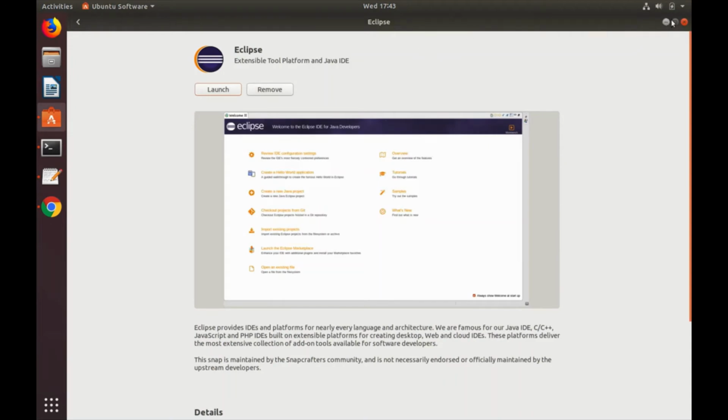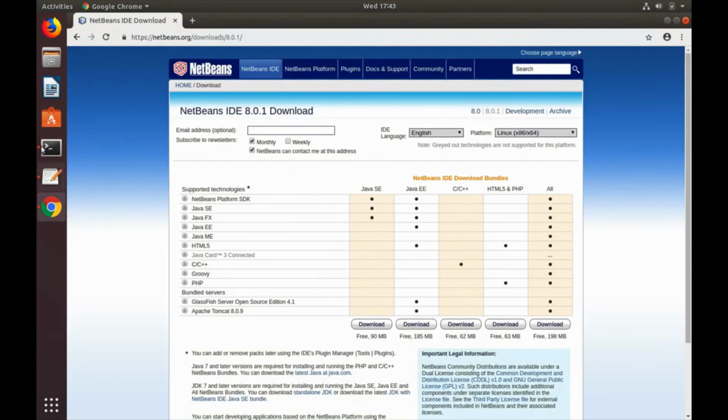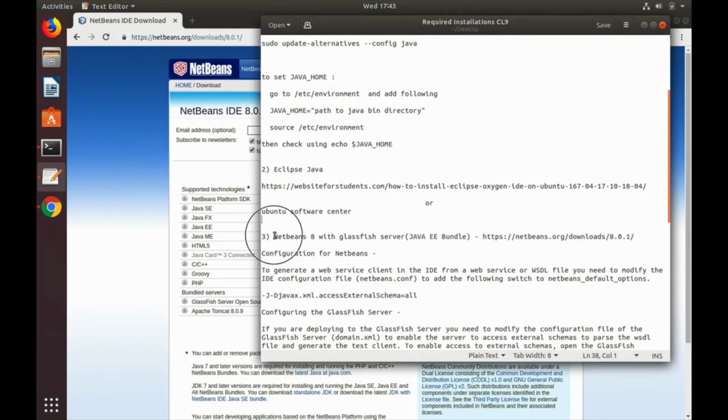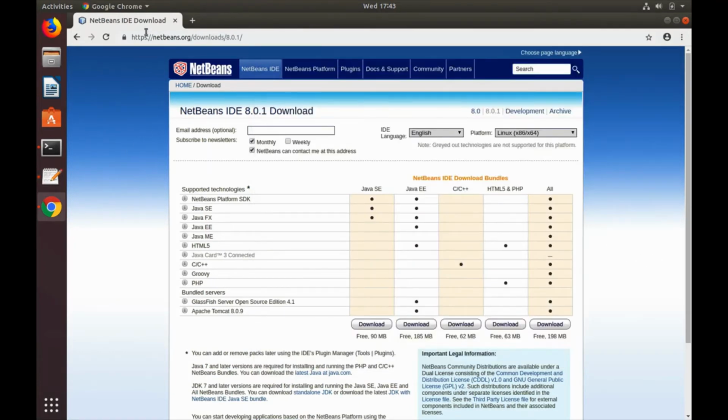Next we move on to NetBeans installation. For NetBeans installation, we go to this link, copy it into your browser. Now download the NetBeans version under Java EE. It includes the GlassFish server. Download it.